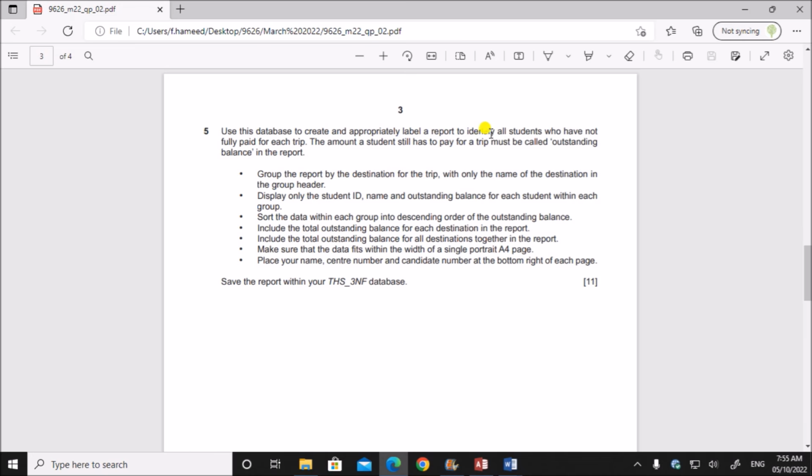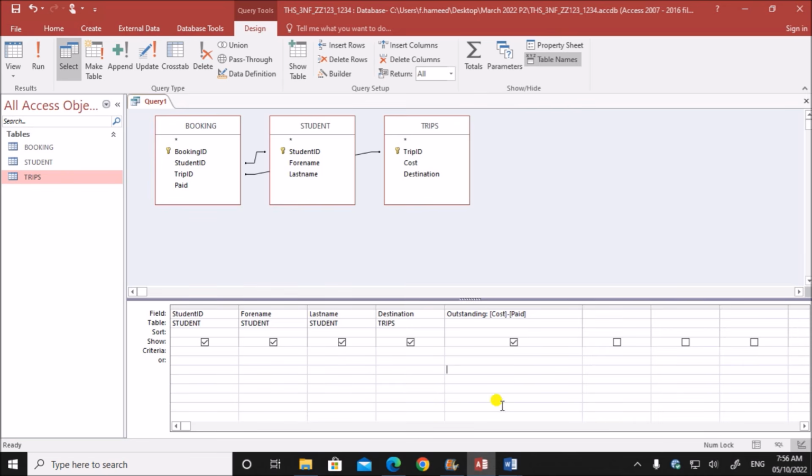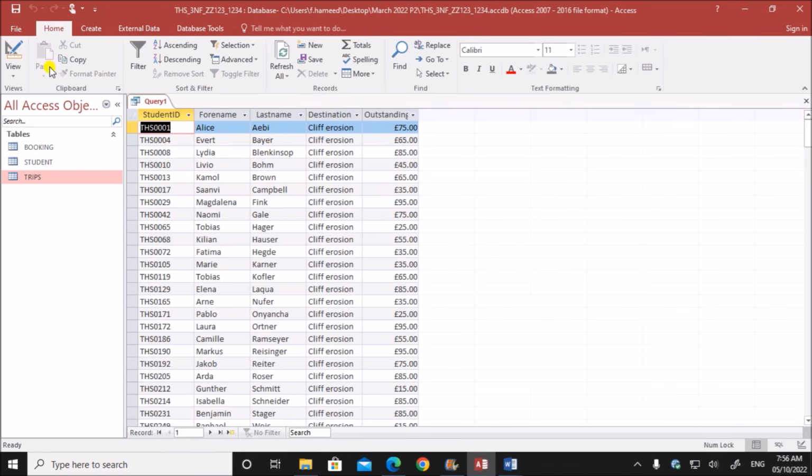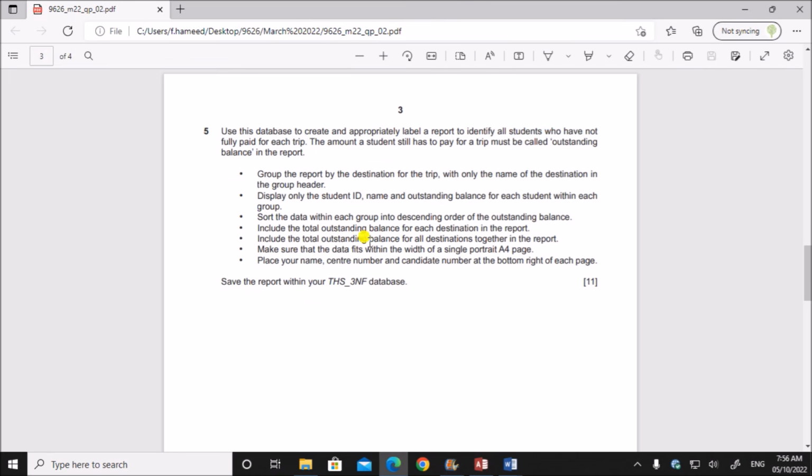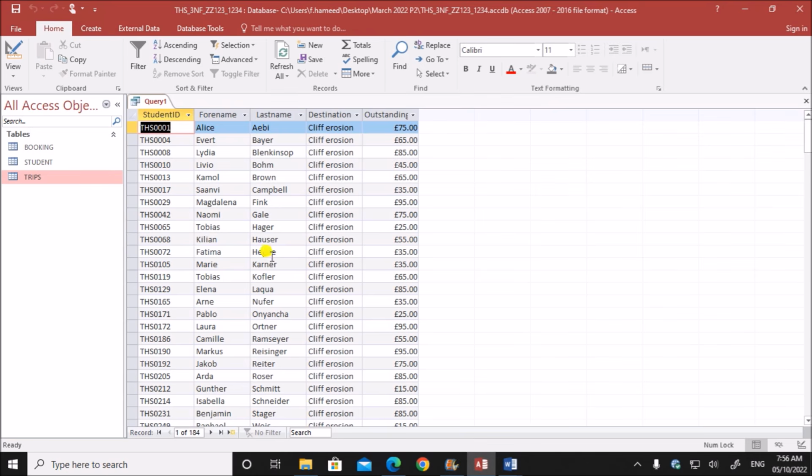So this report is to identify all students who have not fully paid for each trip. So we need to make sure that it's not equal to 0. So you can give greater than 0 in the criteria, so that we have all the students with the outstanding balance. So this is the required query. Now let's create the report.